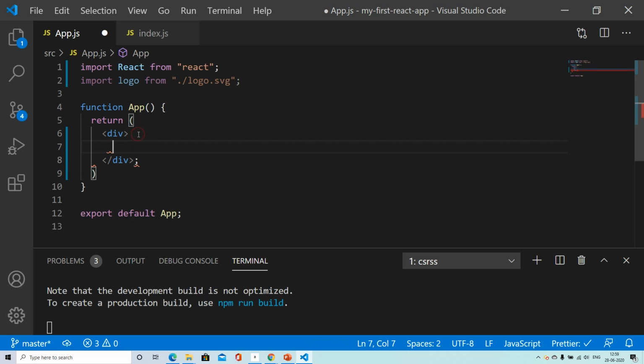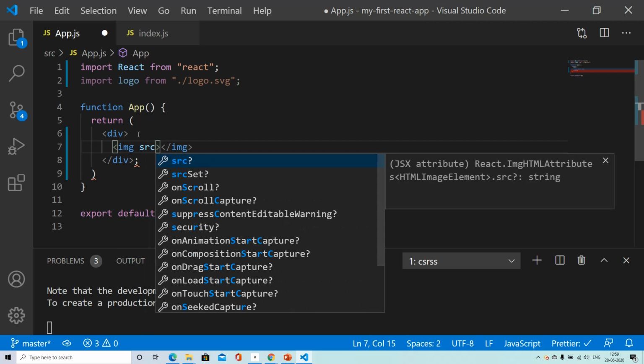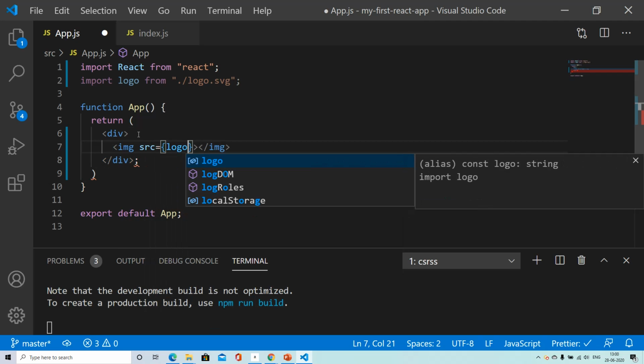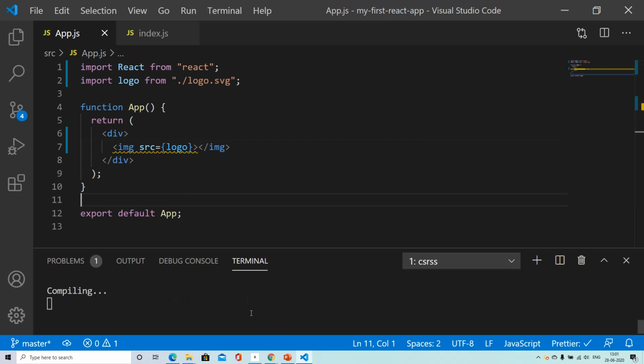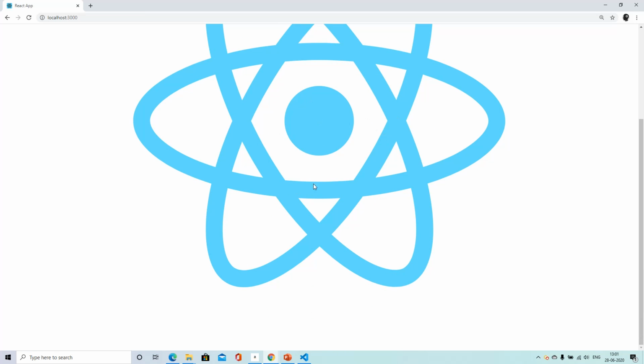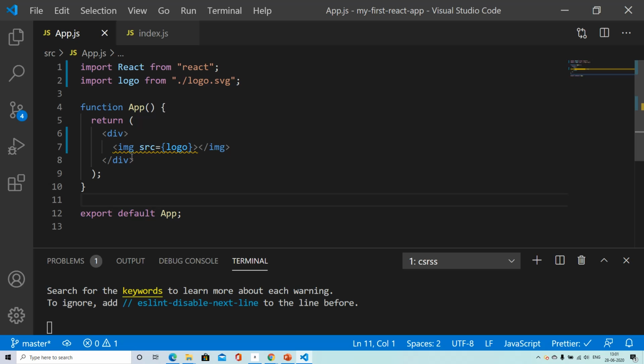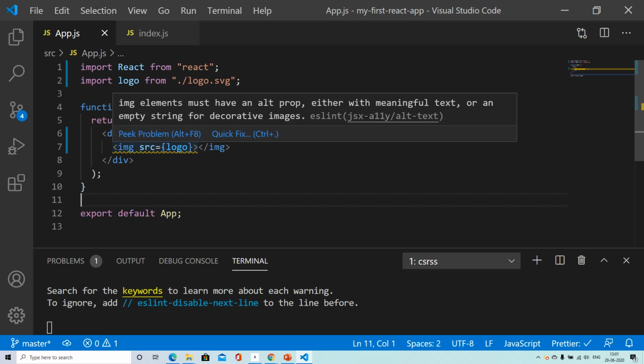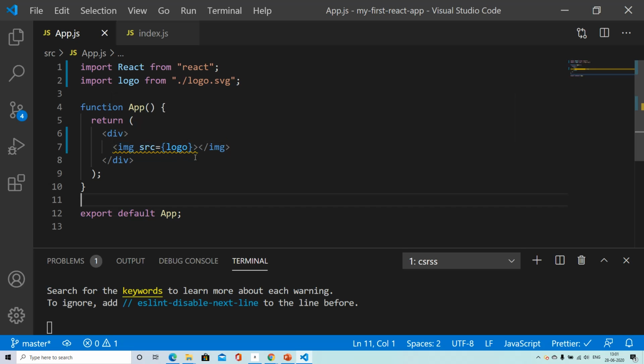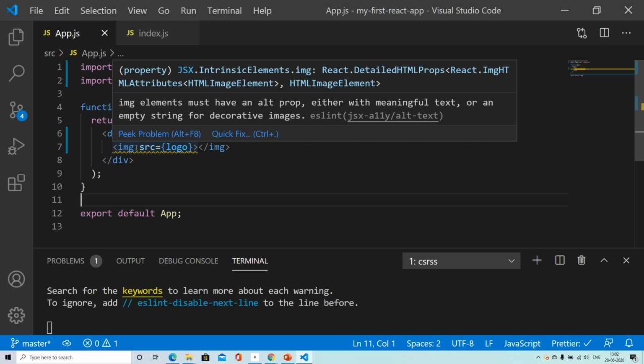So within this division, we are going to put an image tag, and in the source, we will have logo, like so. So if we compile our code now, we can see that the logo has been rendered successfully. So basically here in our image tag, we are passing the source of the image as the logo, and this logo has been passed as an attribute within curly braces. And this is how you can utilize attributes along with JSX.